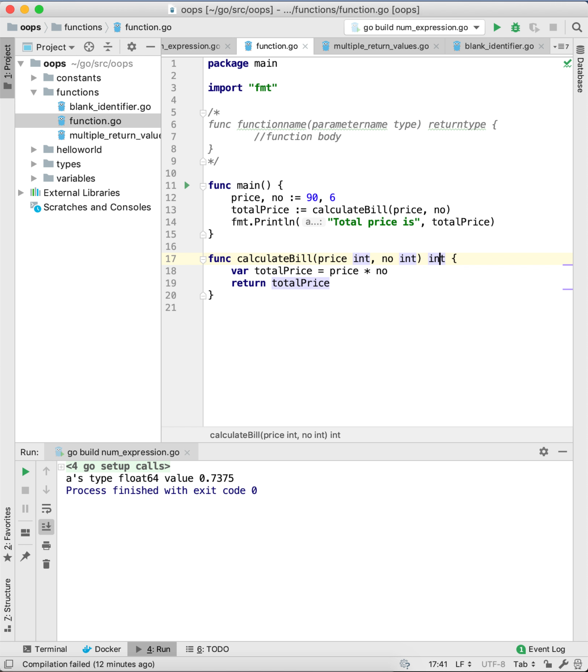So integer is the return value type, and if consecutive parameters are of the same type, we can avoid writing the type each time, and it is enough to write it once at the end. Like here, I'm going to remove int because price and number were of the same type int, and it will work fine now as well. Now that we have the function ready, let's call it somewhere, in our main, right?